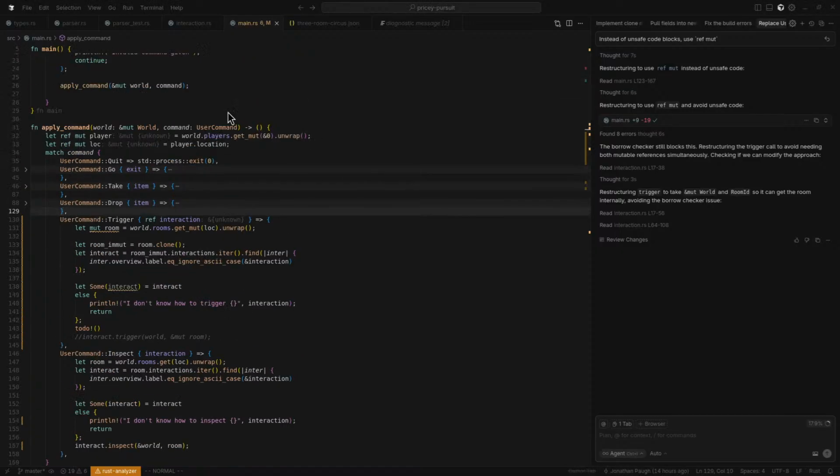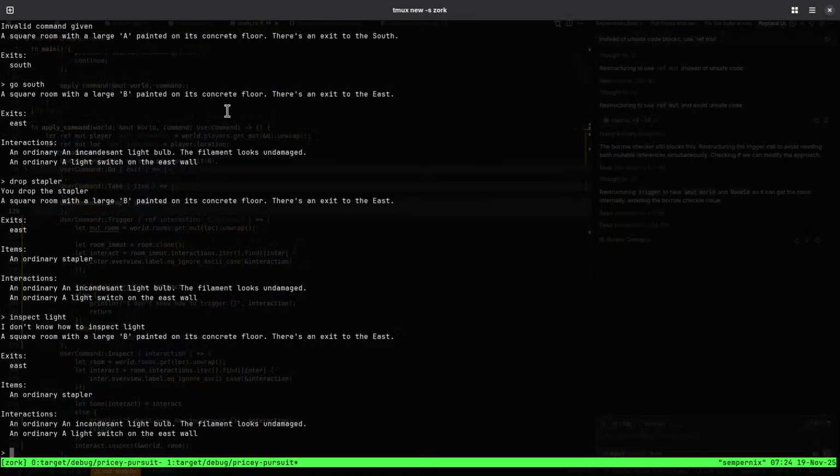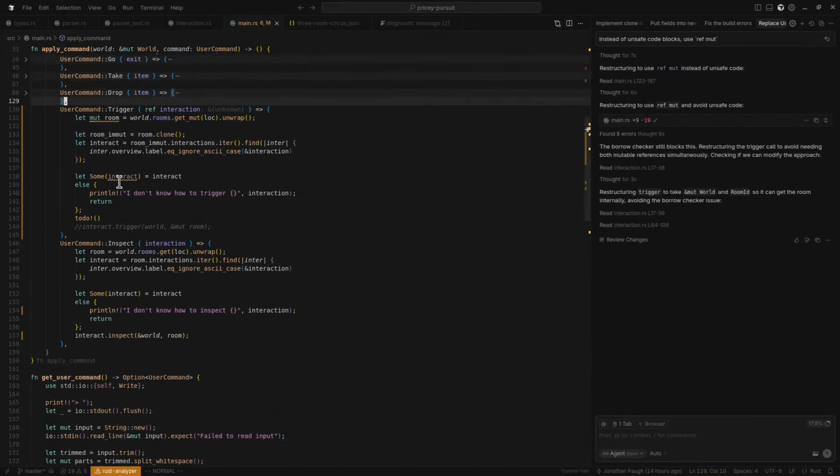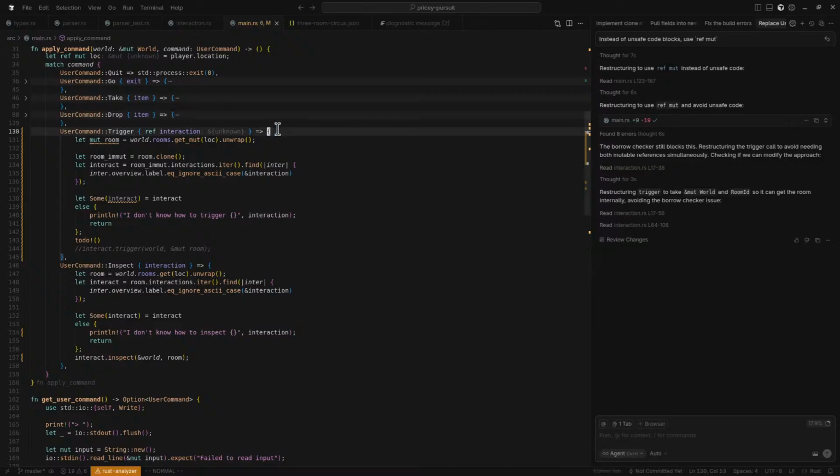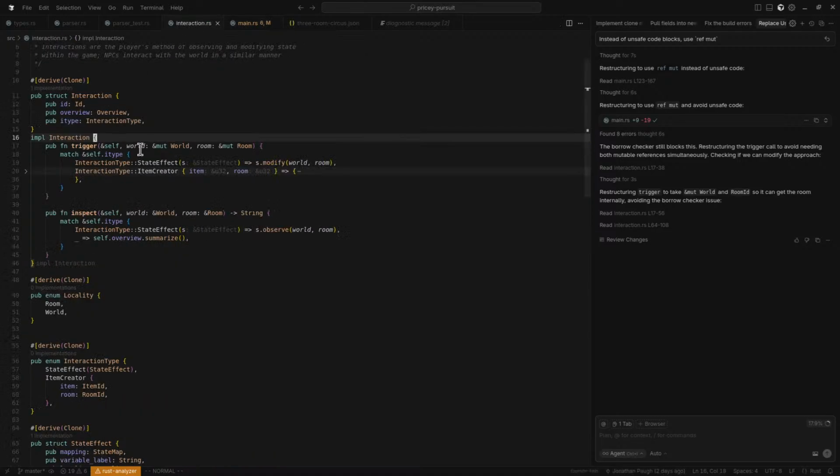Here we are editing our app, and we still need to get the trigger command working. If you recall from last time, we had trouble triggering the world. We had trouble with mutable state, and I think part of the problem is the way this trigger method is structured. If we look at trigger, we're passing in two mutable things, the world and the room.